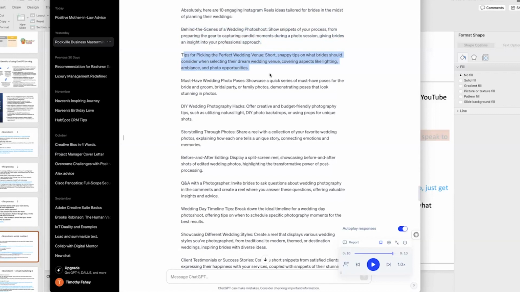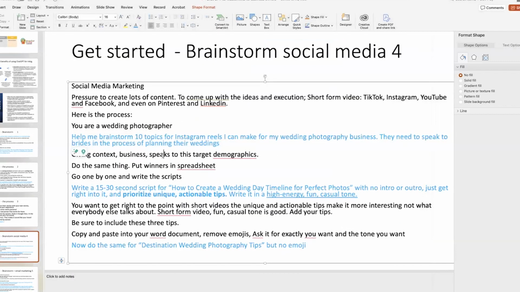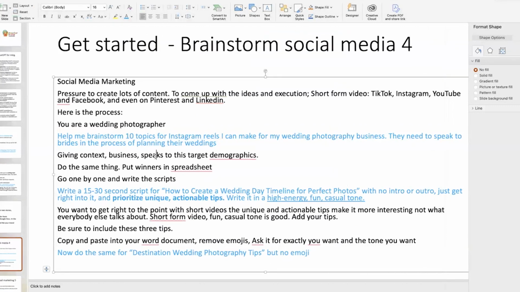So you have all that. So the idea here is to make sure you give context to what you're talking about. Speak to the target demographics, and do the same thing as we talked about before. Copy what you created and put it in a spreadsheet, like a Google Doc or a Word doc, and go one by one, and then you write the scripts from there.